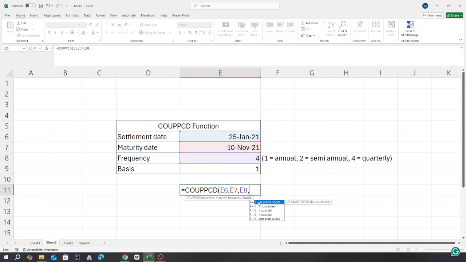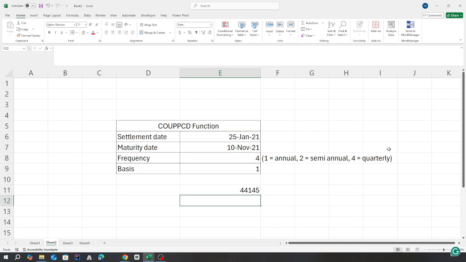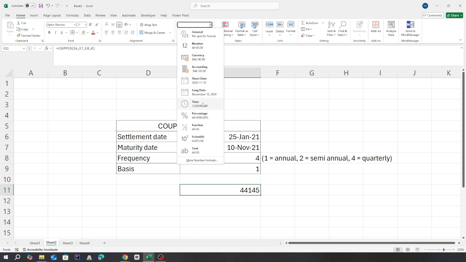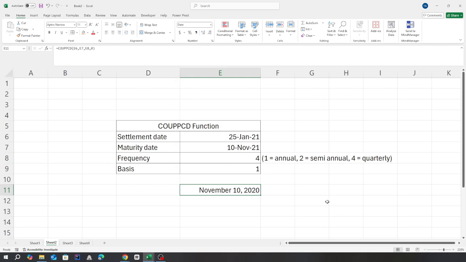Let's select 0 for this example, and then we can just run our function just like that. You can see right here there is a number that has been generated, but we want to put it in a date format. If you have a number that is generated, you can just go here and put it in a date format. So we understand in this case that the previous coupon date before the settlement date for a bond with those arguments will be the 10th November 2020.